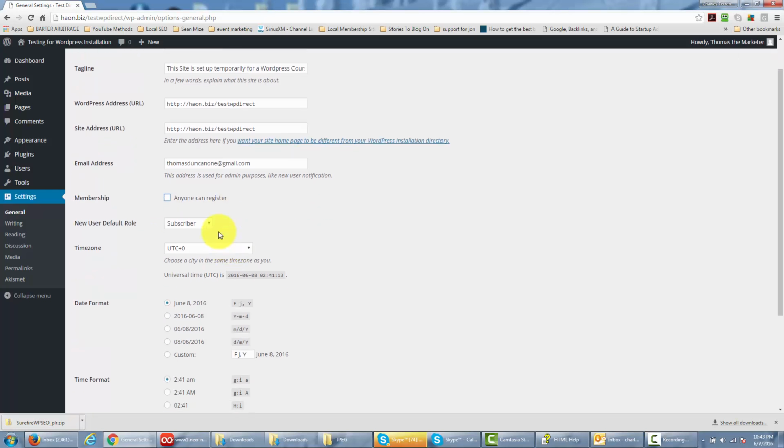And you'll see several of them here. And I'm going to go through the drop-down menu, and you'll notice that you have subscribers, contributors, authors, editors, and administrators. Obviously, an administrator can make all the changes that you can make. A subscriber can make none of those changes, and all of these other roles can make changes in between.